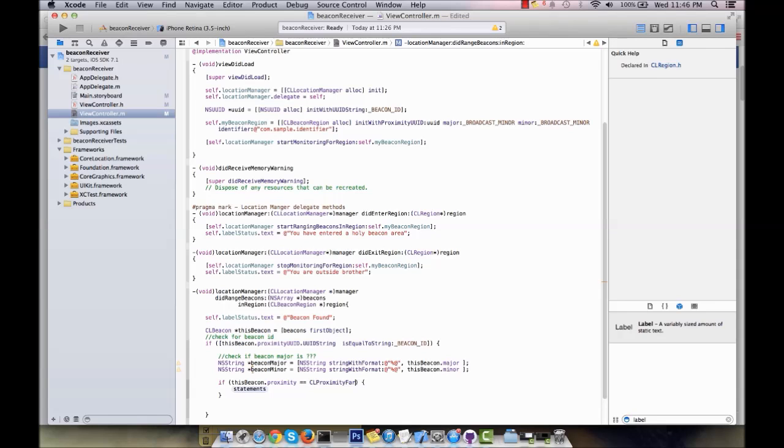There are 4 values of proximity. That's far, immediate, near, and unknown. Unknown is assigned when the user is out of range. So we are going to set actions for each of these proximities.